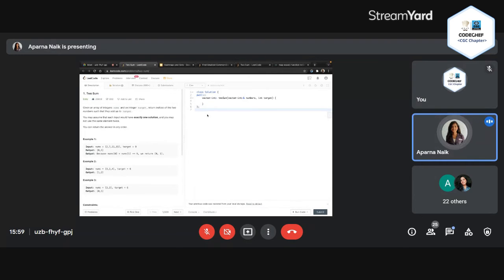Now, see, given an array of integers nums and an integer target, return indices of the two numbers such that they add up to the target. You may assume that each input would have exactly one solution, and you may not use the same element twice. You can return the answer in any order.